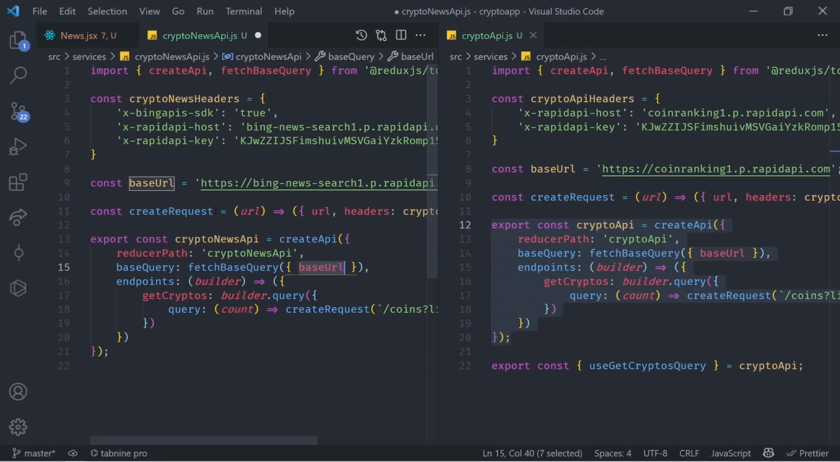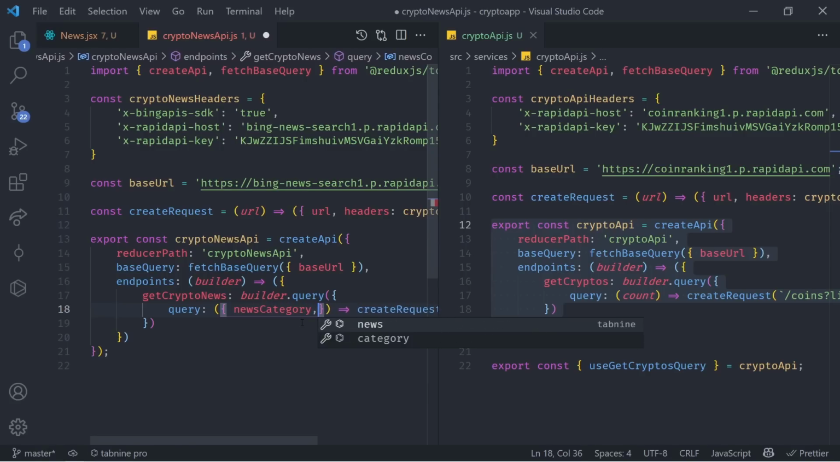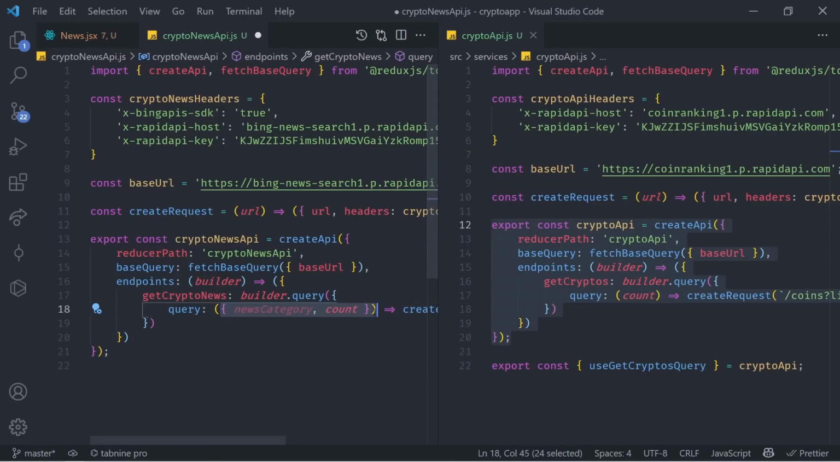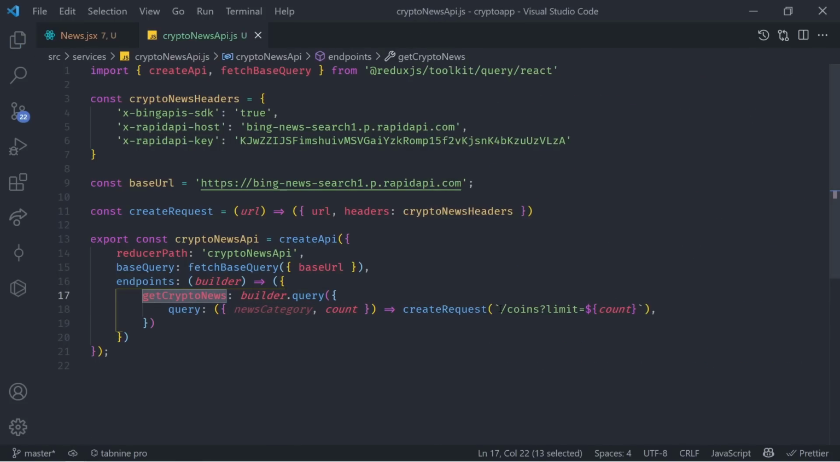Fetch base query with the base URL. And finally, we have the endpoints. Here, we won't have the get cryptos endpoint, but we're going to have get crypto news endpoint. And as parameters, we're going to get an object that's going to contain news category, as well as the count of news we want to get. Of course, we don't yet have these values, but we're going to pass them once we make this get crypto news call. Now let's close this, and we can finalize this API call.